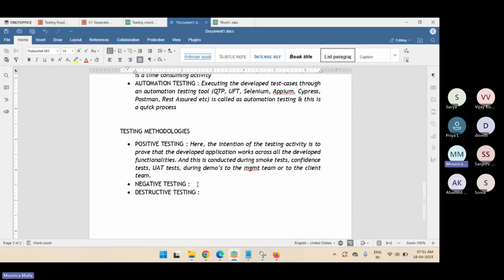Now let's talk about negative testing. Here the intention is not to prove it will work. Your intention is to prove it will fail, because you will find some bugs. And this is not conducted with your management team. Negative testing is conducted in the initial stages of the testing process, where your job is to find as many bugs as possible.